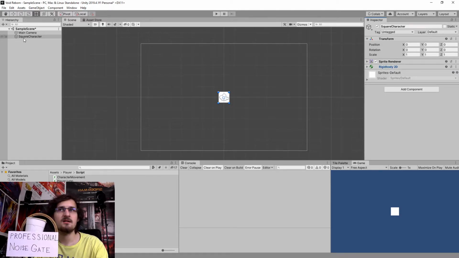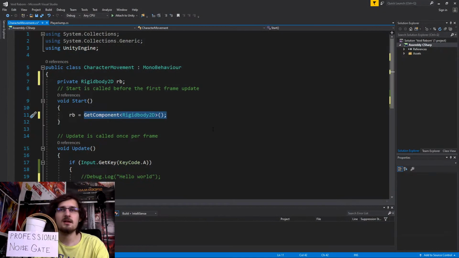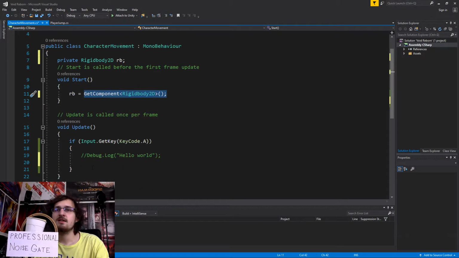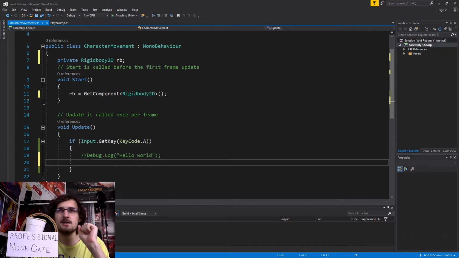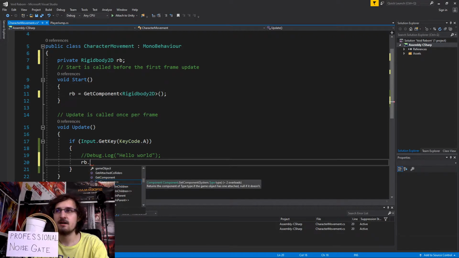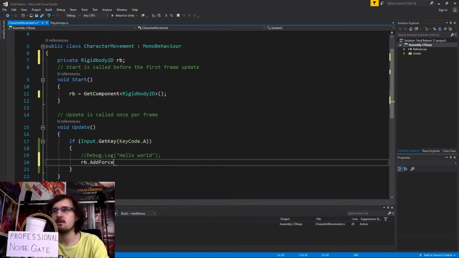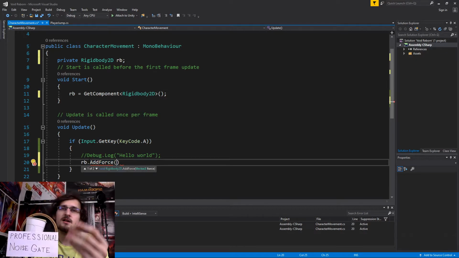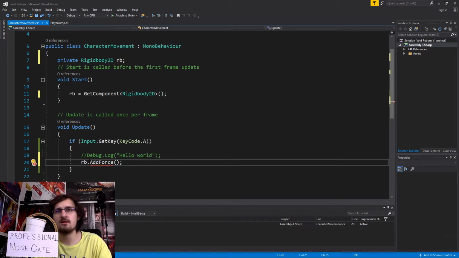So my square character has a rigid body, and now I need to do something with the rigid body. So I'm gonna say RB dot add force, and you can add only a vector or maybe also the force mode, because it's not mandatory to use the second argument.